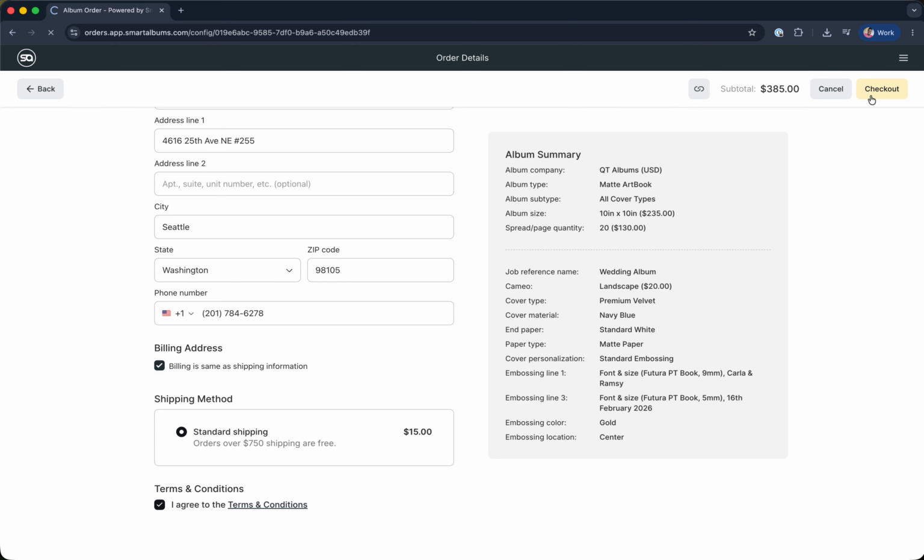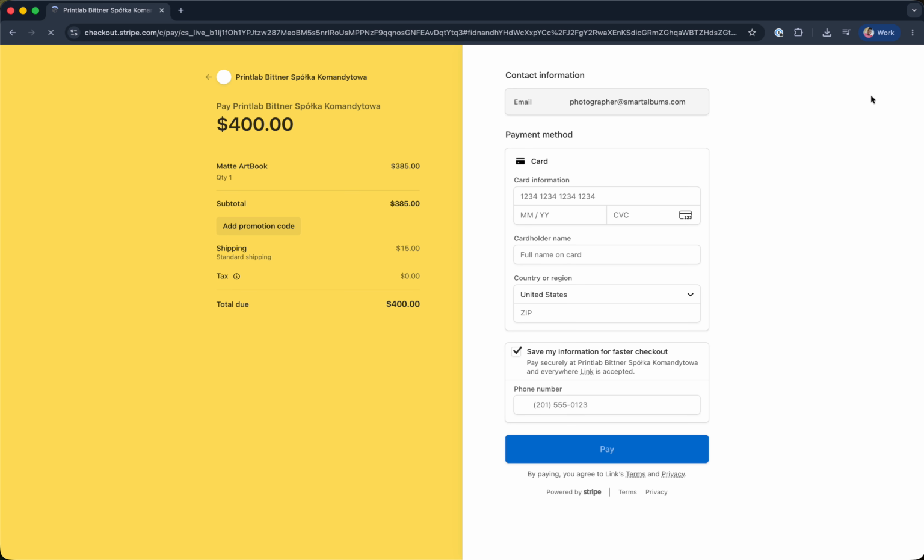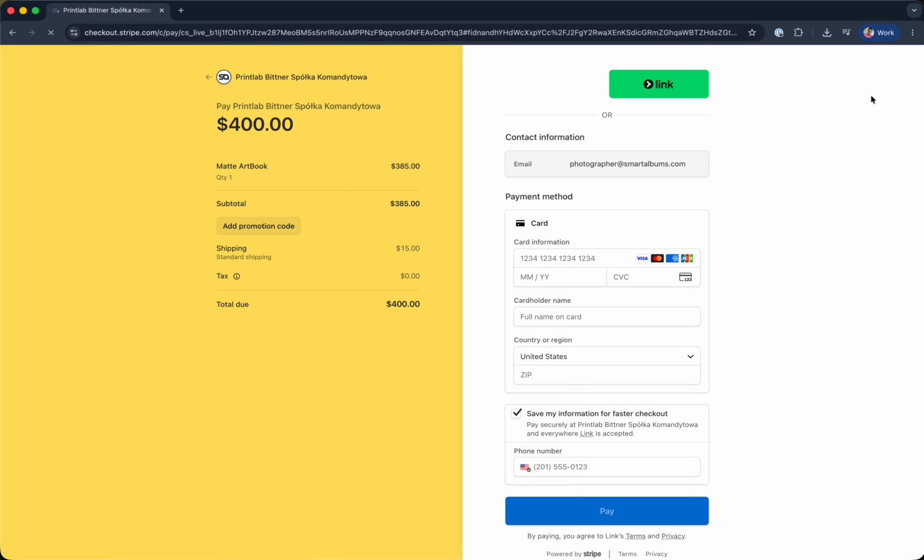In the Checkout page, you'll be able to see the total amount of the order, and you'll just need to fill in your payment method information and click on Pay. Once done, you'll receive an order confirmation both on-screen and via email.